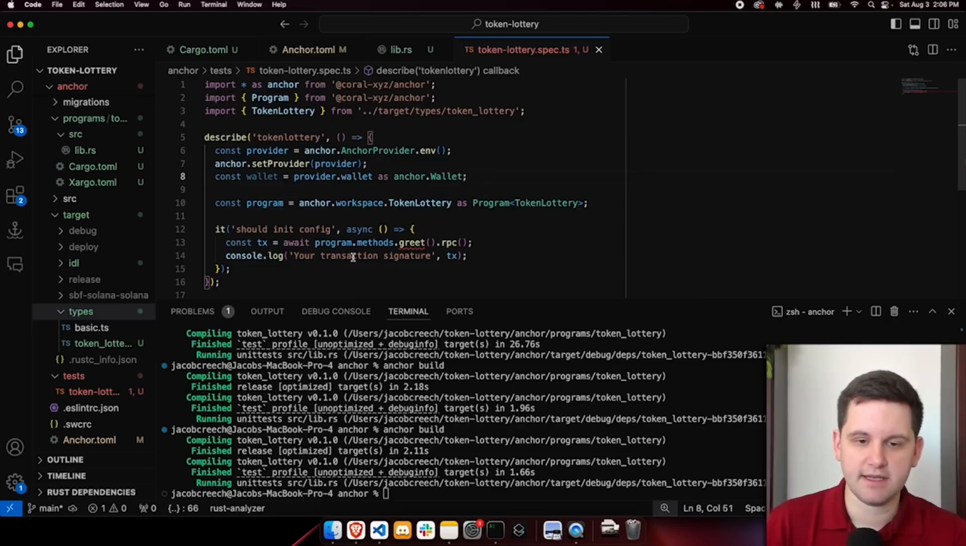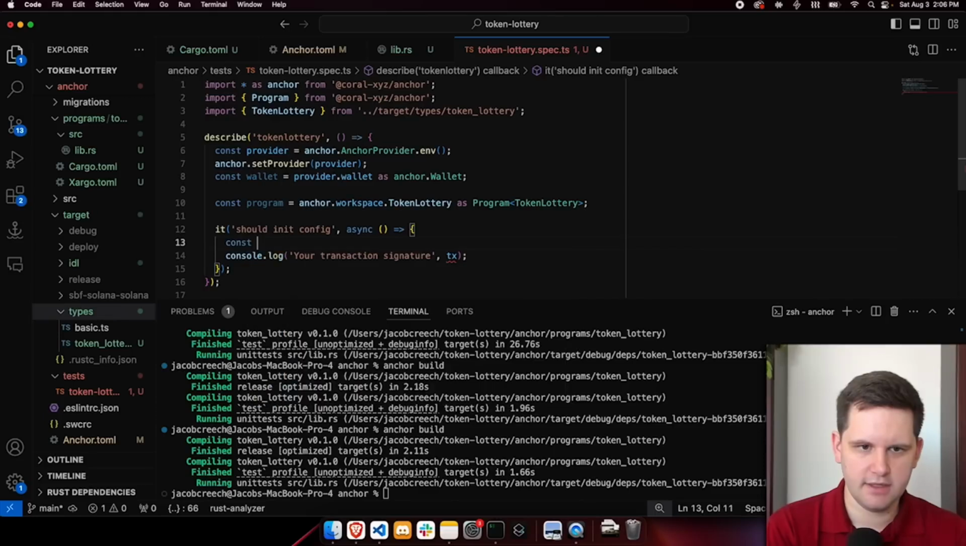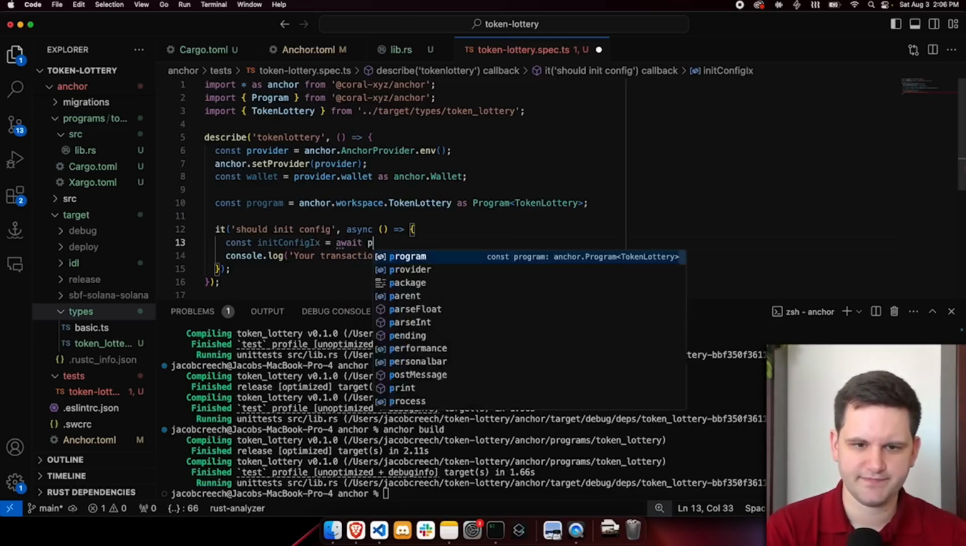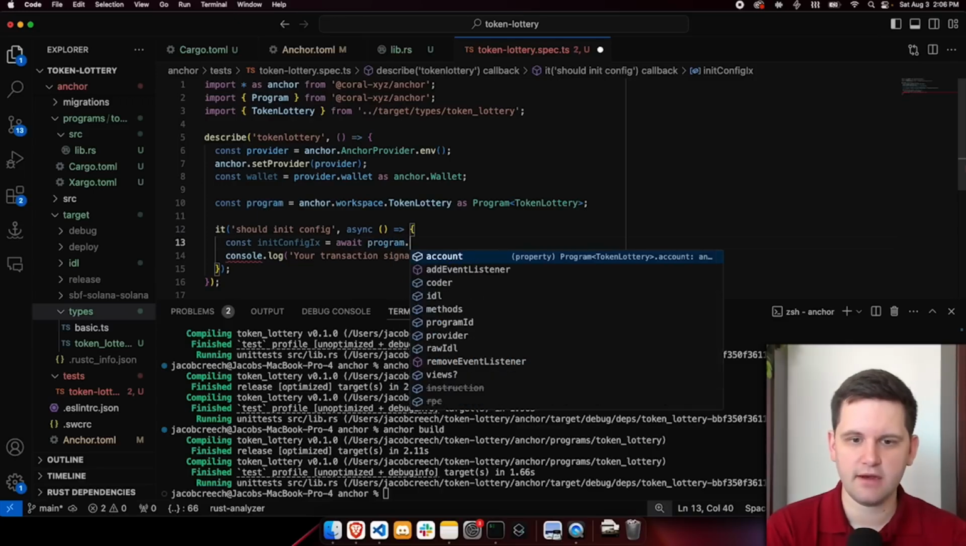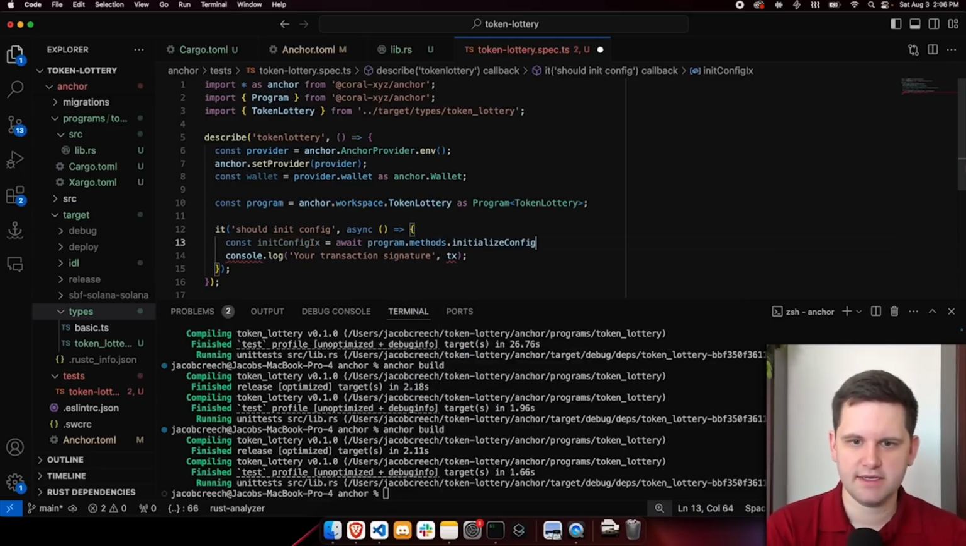Now we can actually do things with the program. So let's go ahead and do it right here. I'm going to do const. We're always going to do the instructions first because it's simpler to understand what's going on. So this is the init configuration instruction equals await program.methods.initializeConfig.